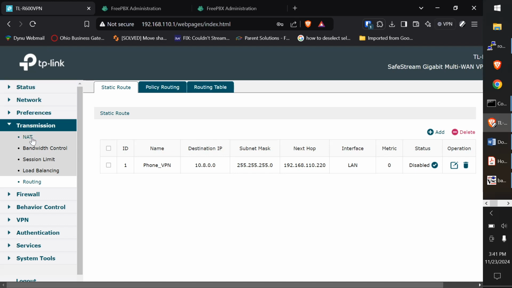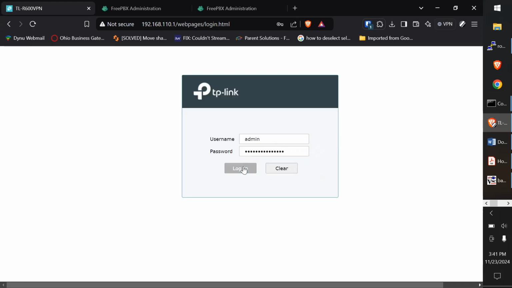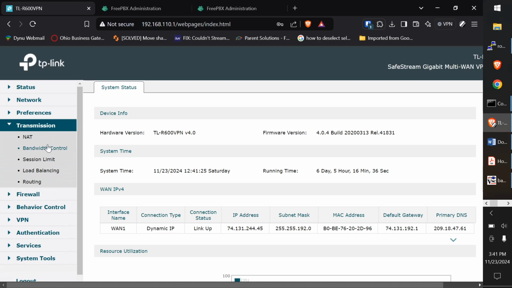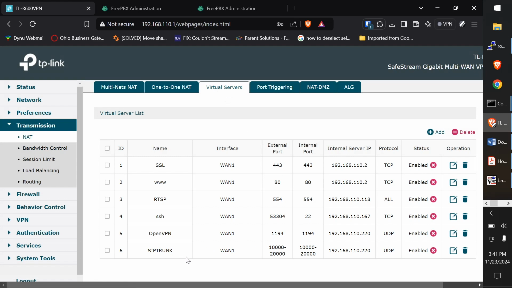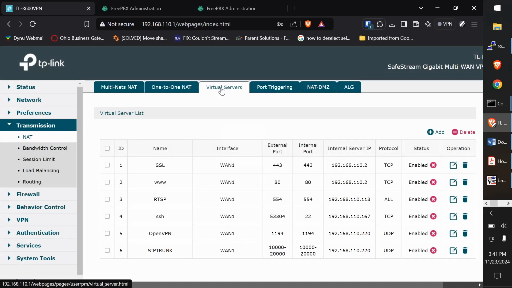So this is a TP-Link VPN router that I have at home. And so we'll go here to my NAT transmissions. I'll have to log into it again. And so under my transmission NAT, you'll see my virtual servers that I have set up here. I have one SIP trunk server set up for ports 10,000 to 20,000. This is for my outgoing SIP trunk. So on the TP-Link, I have to disable the SIP ALG. I went ahead and disabled H323 ALG because sometimes that uses some of the same ports. And it still didn't work.